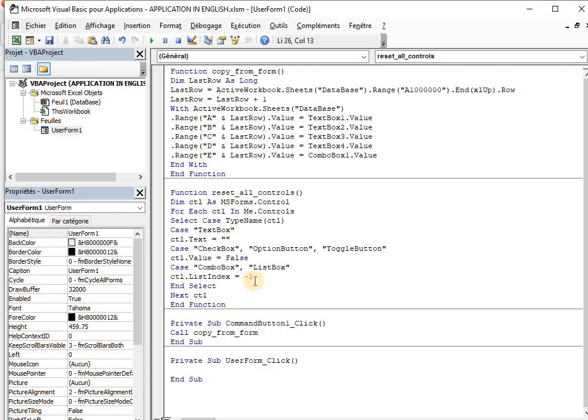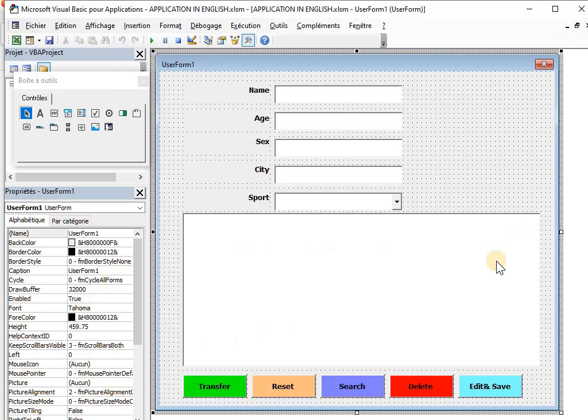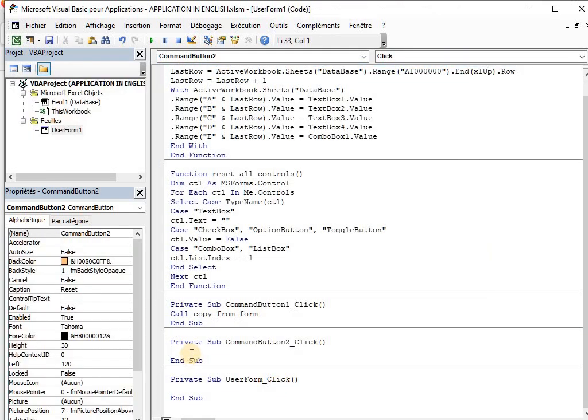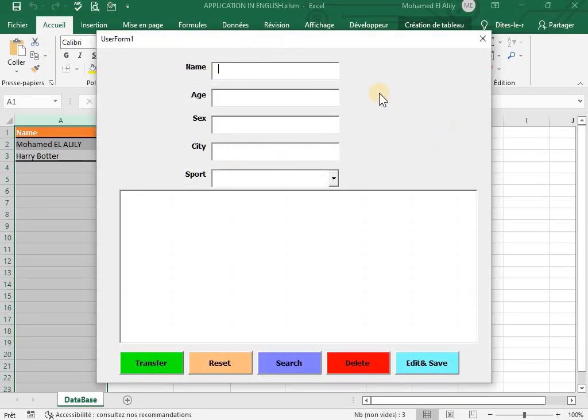Okay, so I will copy the name of the new function, which is reset. I will save everything and close this, and I will go to the reset button which I want. So here it is pointed out, so I will go call and the name of the function, and that's it. I will save and then I will execute to see what happens.